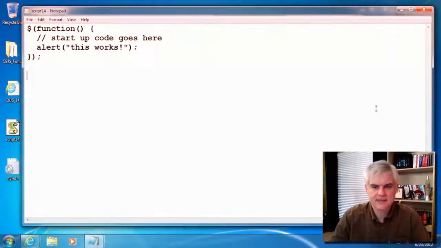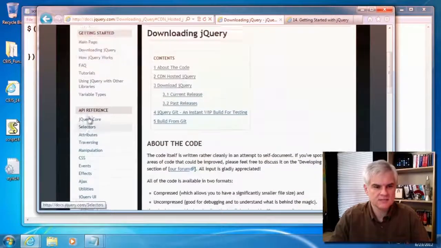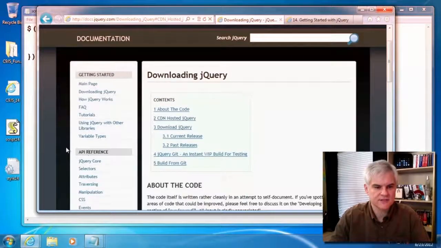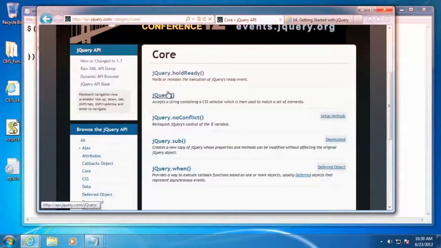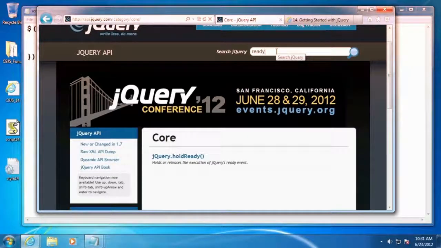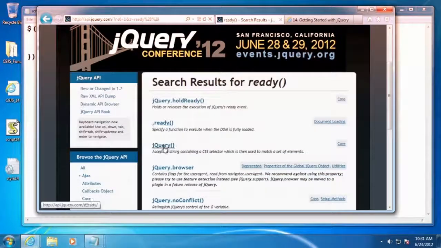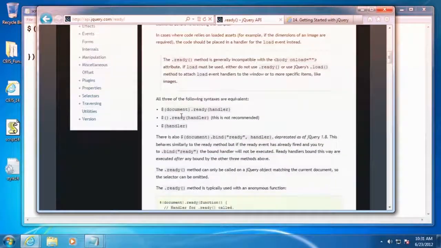All right. And for more information about all of these sorts of things, you really need to spend some time in the API reference. I usually start with the jQuery core and start working my way from there down. Or I can do a quick search for, for example, ready. I search for that and I can find the ready method, and I can read about it and how it works and so on.